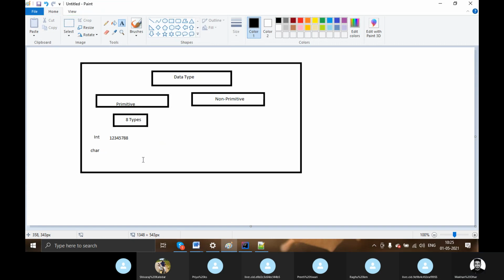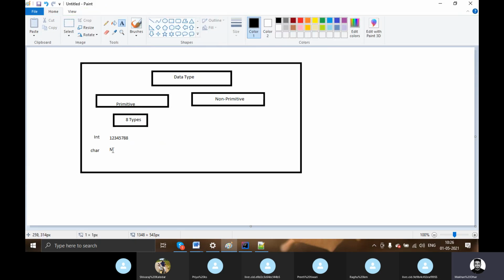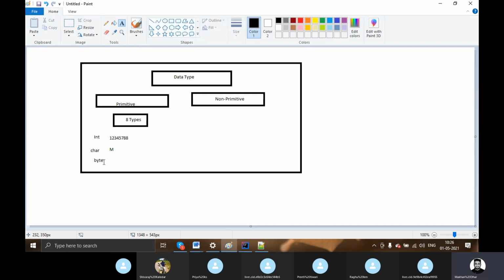Next we have char. I will cover all of it. Char means character. Character means only one alphabet is allowed. Suppose there is some data where you want to use only a single initial, you can consider that a char. Another data type is called byte. This is one kind of data type.